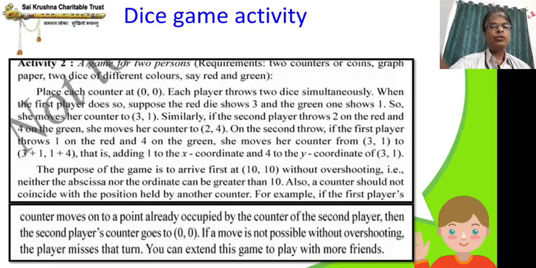And there are certain rules mentioned here. If A is already in one place and B comes to the same place, A is getting cut. So A goes back to the origin. Similarly, for reaching 10, 10, you have to throw the exact number. That is, if you are at 7, 8, then you should throw 3, 2 in the dice. Then only you will reach 10, 10. If you play, it will be very interesting. You can understand coordinate geometry also through this game. You can pause, note down these points, and it's already there in your textbook also. Then you can move to the next page.